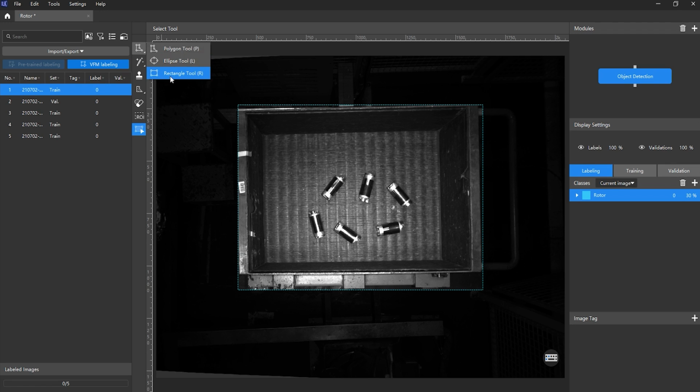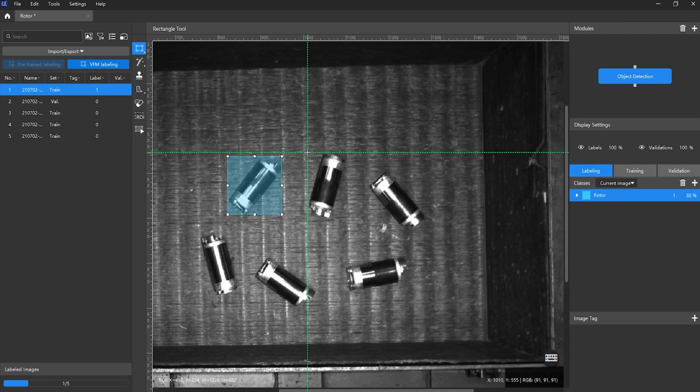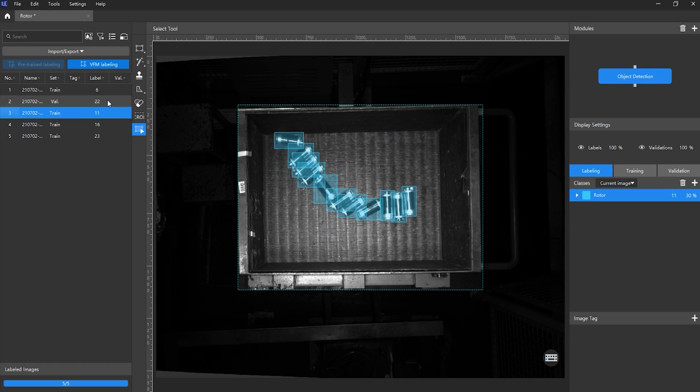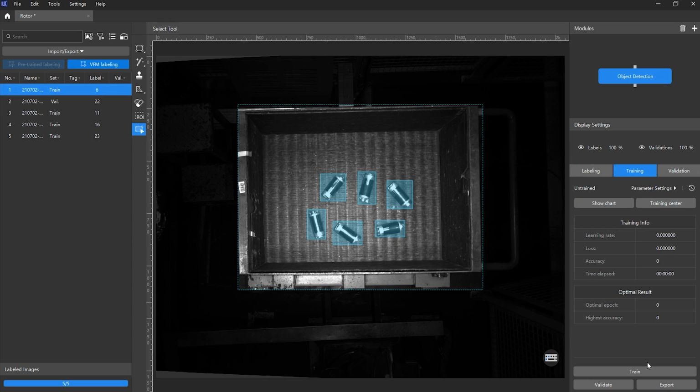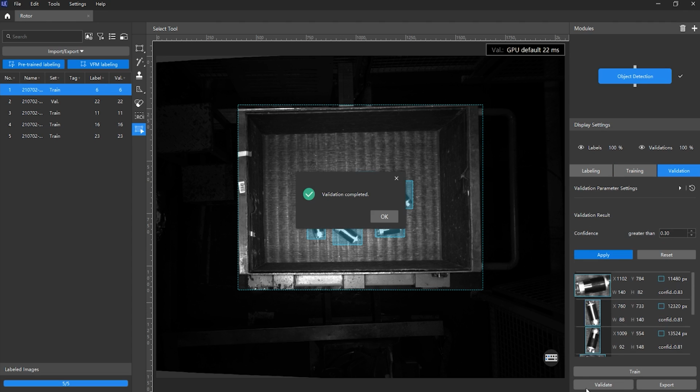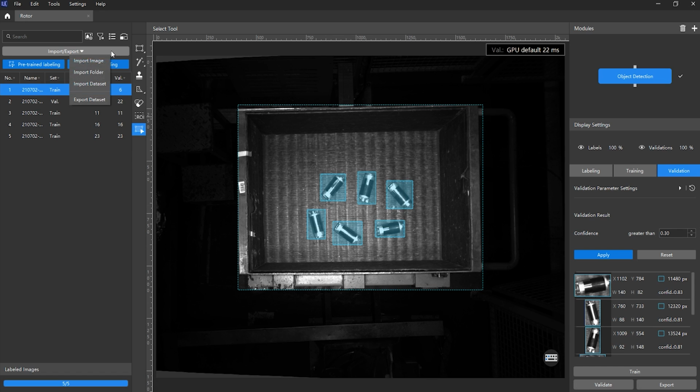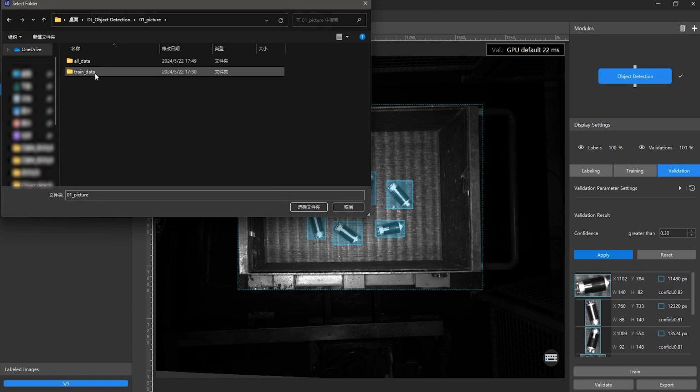Now, we can start labeling. Select Rectangle tool. Draw the bounding rectangles of the rotors. Once you have labeled the current data, train a model for pre-labeling and validate it. After this, import the remaining data for training.